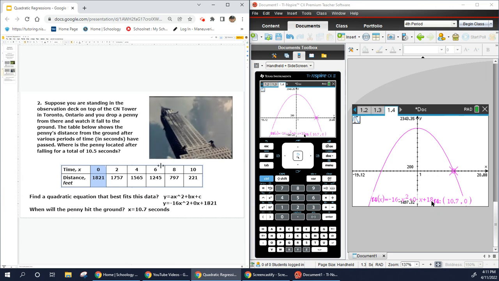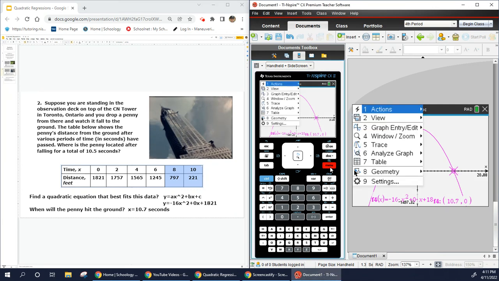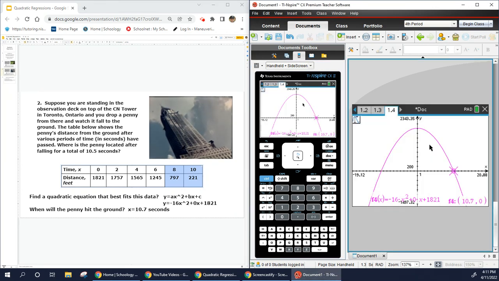You can ask questions on the table, like what is the distance after 4 seconds? Or you can even ask questions that are not on the table, like what happens at 9 seconds? When it's not on the table, use the trace button. Menu, trace, graph trace, and you can move it around to find the time you're interested in. I want to know what happens at 9 seconds. At 9 seconds, we are approximately 525 feet from the ground.